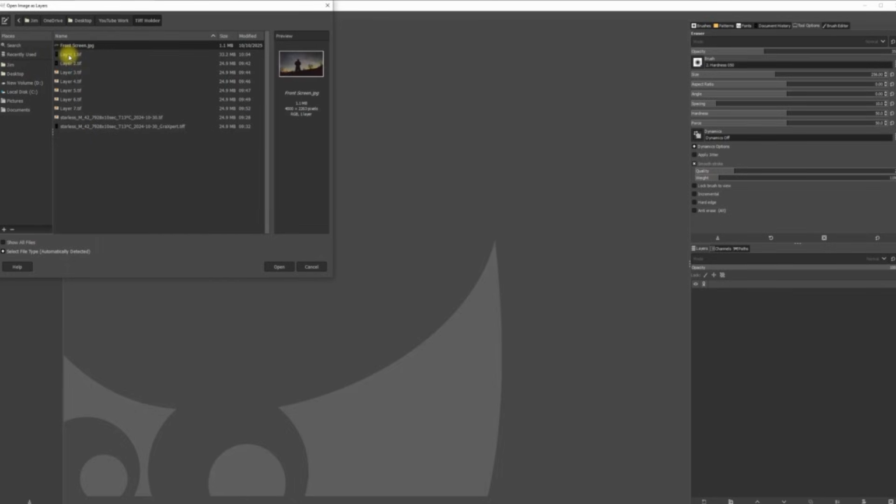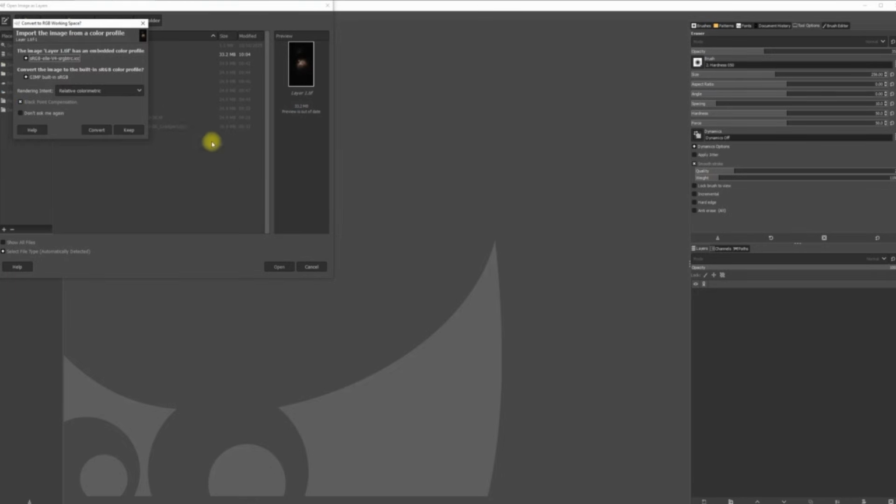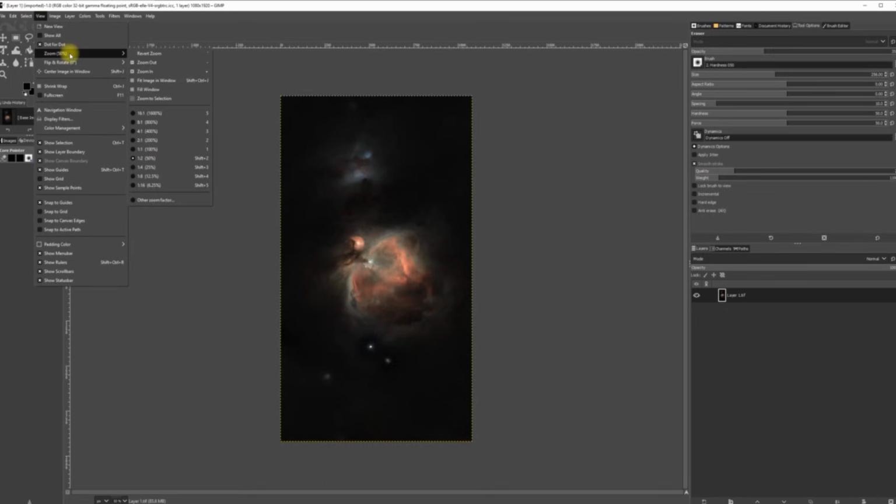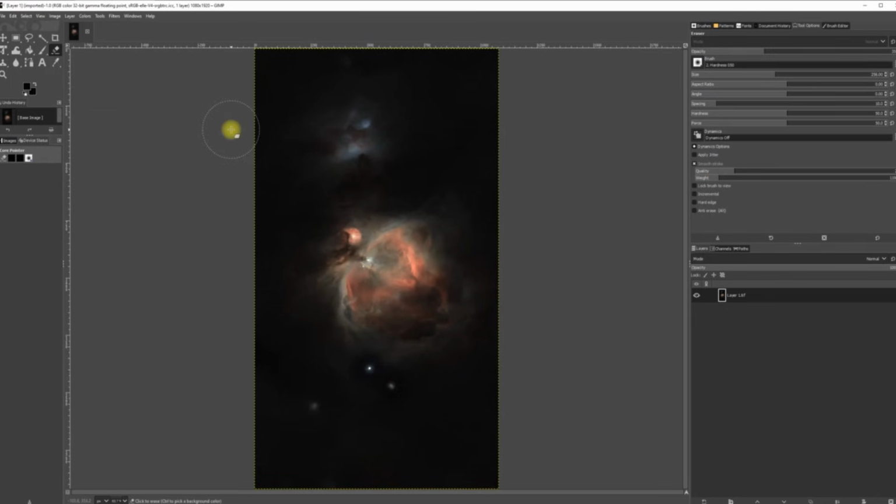YouTube work, TIFF folder. Let's open layer 1 up. So hit Keep. So there's our new layer 1. Let's go ahead and make it fit the window so we can see it better.